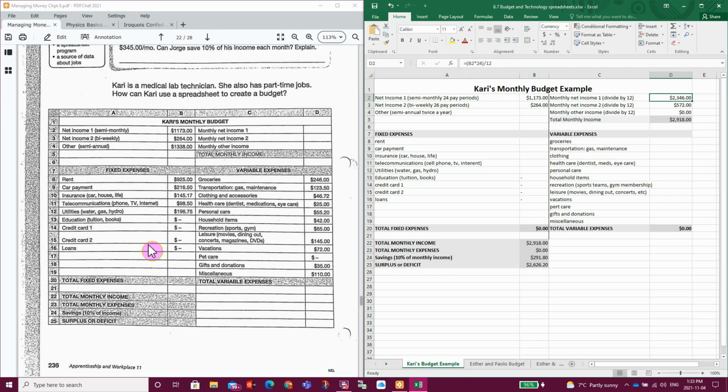But this one I created so that way we can use this information from our 8.7 budgets and technology example. So up here at the top, this is a calculation that is determined from cell B2, this one right here, and that's where I got that B2 here, and we're multiplying it by 24 because she's got 24 pay periods. We find out what the total of that is, and then we divide it by 12 to find out what her monthly net income is, and that's how we get that $2,346.